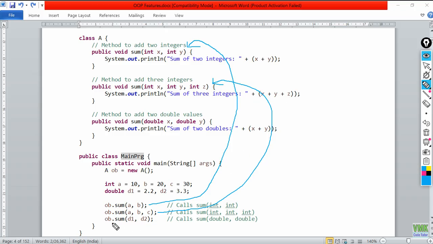Clear? Now, similarly, if you take this particular method, this is going to call again a different method. Sum is the same method name, but with different arguments we are giving now. Here d1 is double, d2 is also double. Therefore, this statement is going to call the sum with double arguments, where d1, d2 are passed to x and y, and it will calculate and print on the monitor.